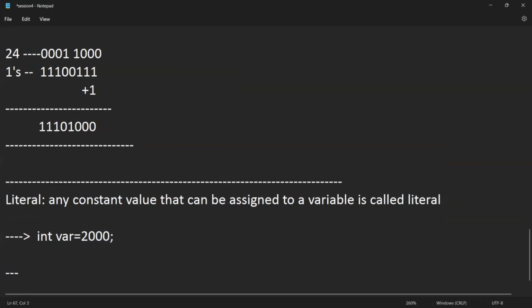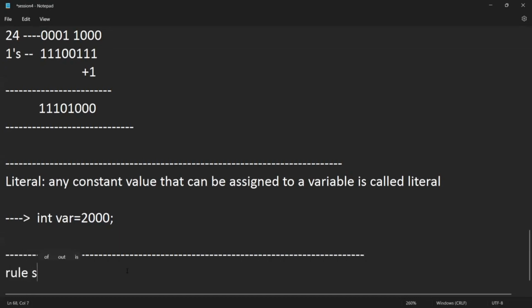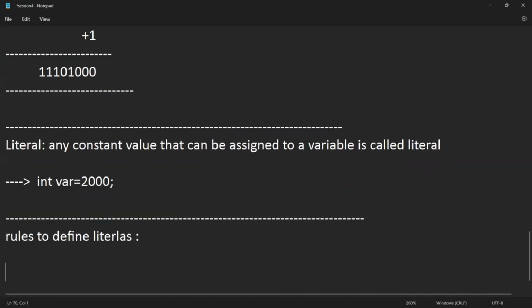Yeah. Okay. Now we have some rules to define literals. In the same way, for variables also we have rules. Whenever you are defining your variables, which symbols are allowed as the first character? For variables, only the dollar symbol is allowed. How that is, I am going to give one example.